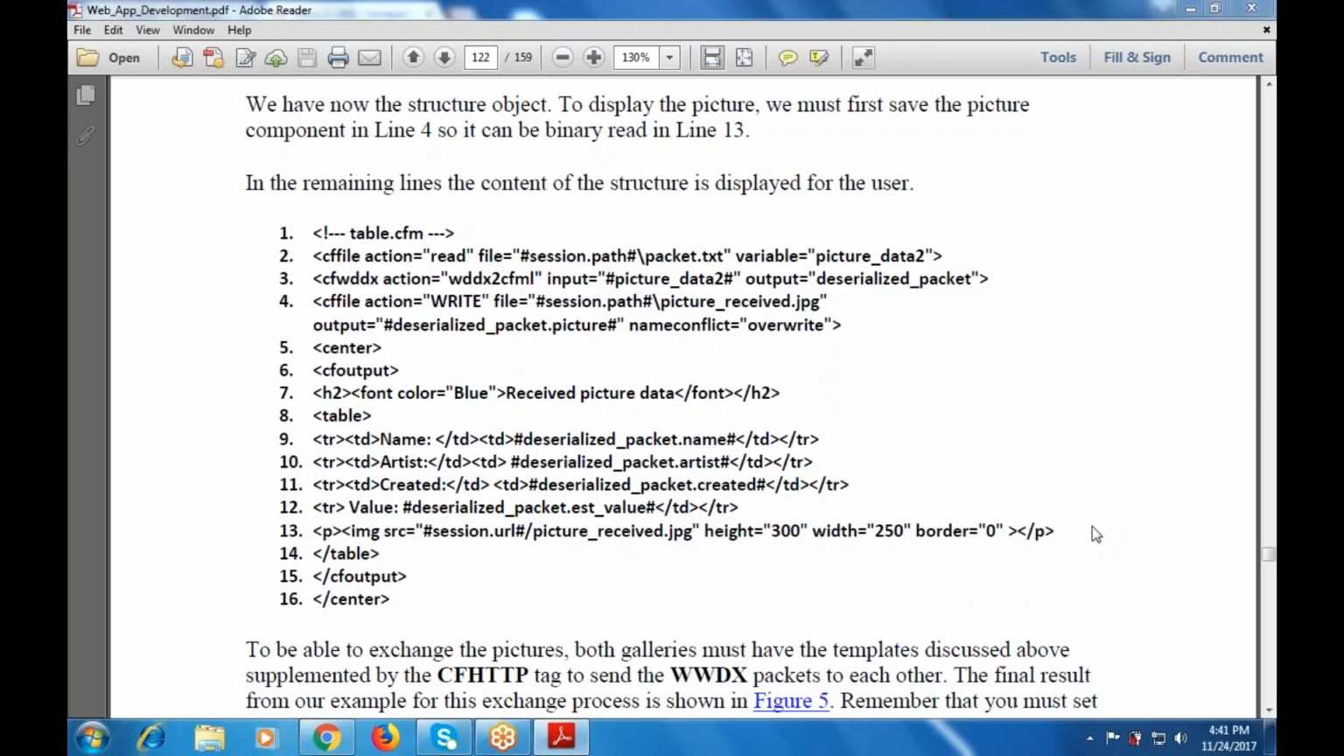So whatever the table.cfm data that will be read will be used as an extension, that will be used as session.path. So this is given as a variable, this is given as WDDX2CFML, input is picture data 2, output is the deserialized packet. The CF file, action is write, file is the session path, picture received.jpg, output is given as this one, and the name conflict is given as override.